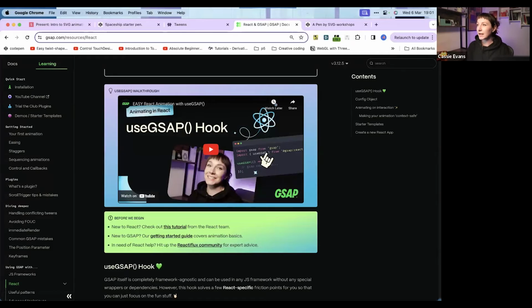The thing with React is you've got to deal with effects and a whole bunch of other little peripheral things. So we've made the hook to make things easier in React. But it doesn't mean that GSAP is for React. GSAP is for anyone. It's just easier in other frameworks. So yeah.